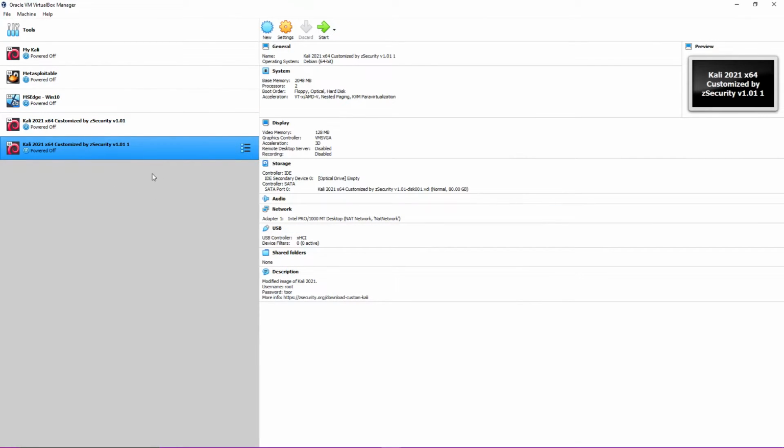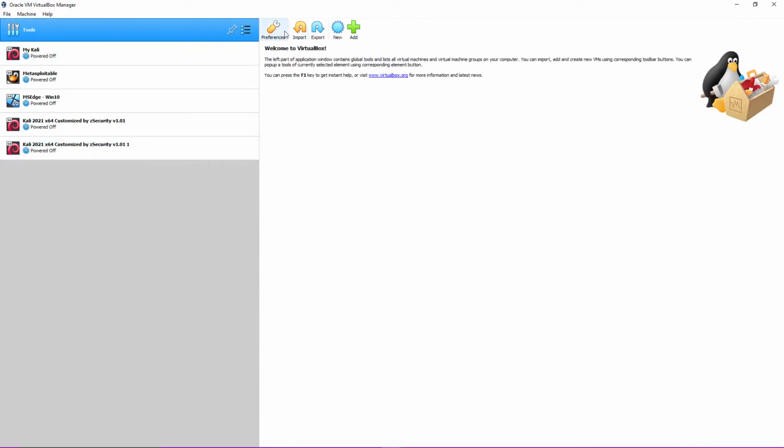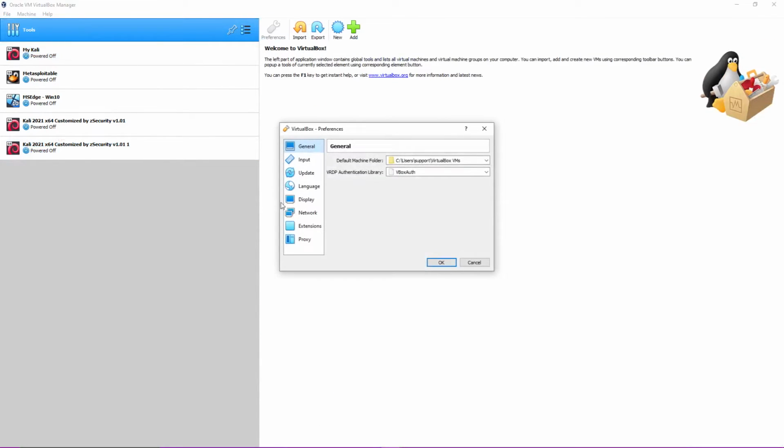Once the import is finished, you're going to make your NAT network. A NAT network is basically a virtual network that makes your machine think that it's connected to a real Wi-Fi. To make this, click on Tools, Preferences, Networks, and the little green plus on the right side. I already have a NAT network, so I'm just going to delete the new one I made. It should say NAT network.